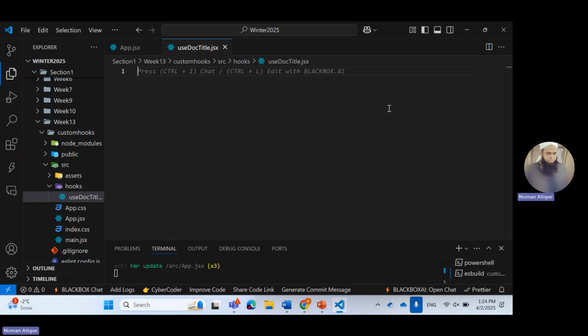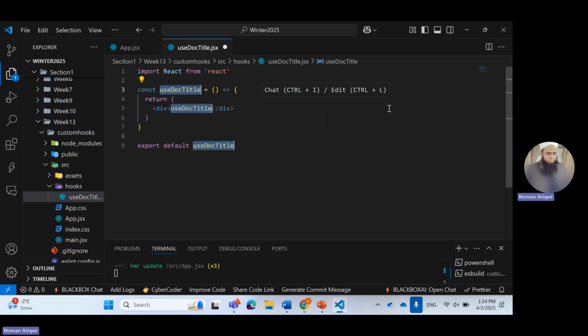So this hook will change the title of my document, whatever document you call it in. And this is my custom hook. This will behave as a hook and work as a hook, but will do whatever I want. Let's start, and let's do what we generally do: RAFCE. Let's create the function over here.